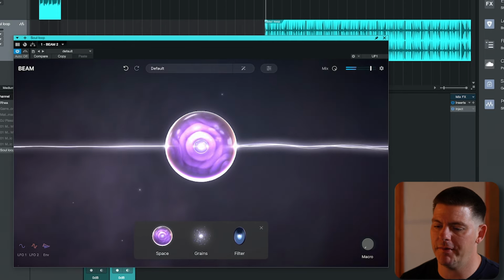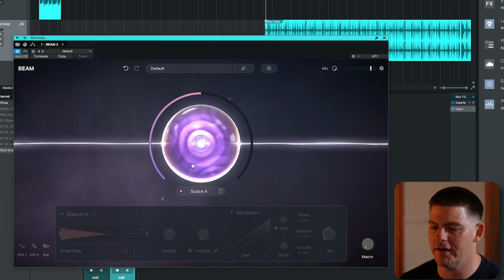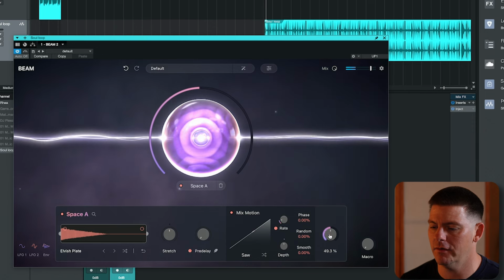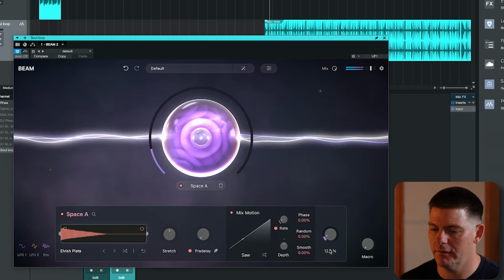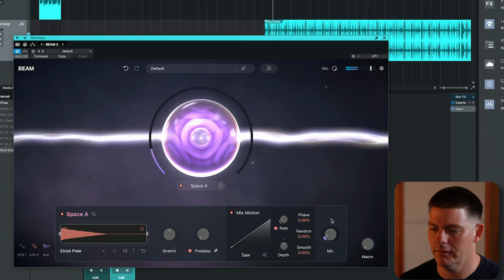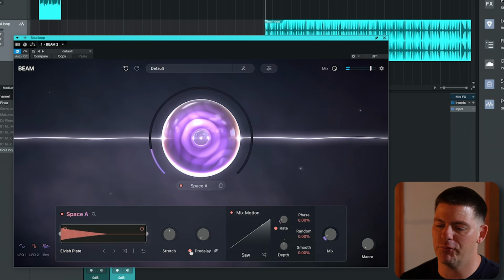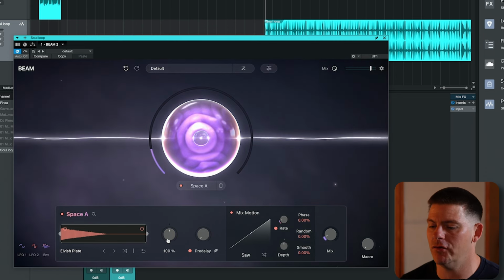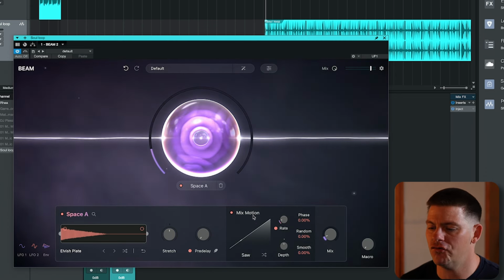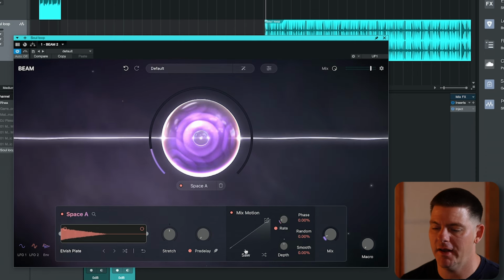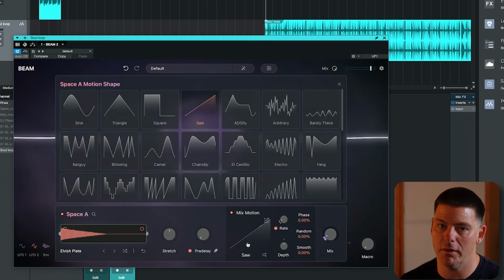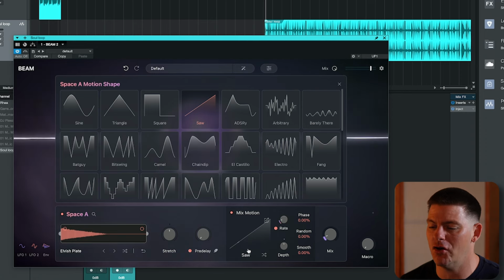And you have your mix knob here. You also have a mix knob. When you click on the reverb, you have a mix knob here too. And then with that, you get pre-delay. You can stretch it, which we'll get into in a minute. And then you have this mix motion, which gives you more modulation and waveforms to mess with the sound as well. So just in the reverb unit alone, you can go pretty in depth.